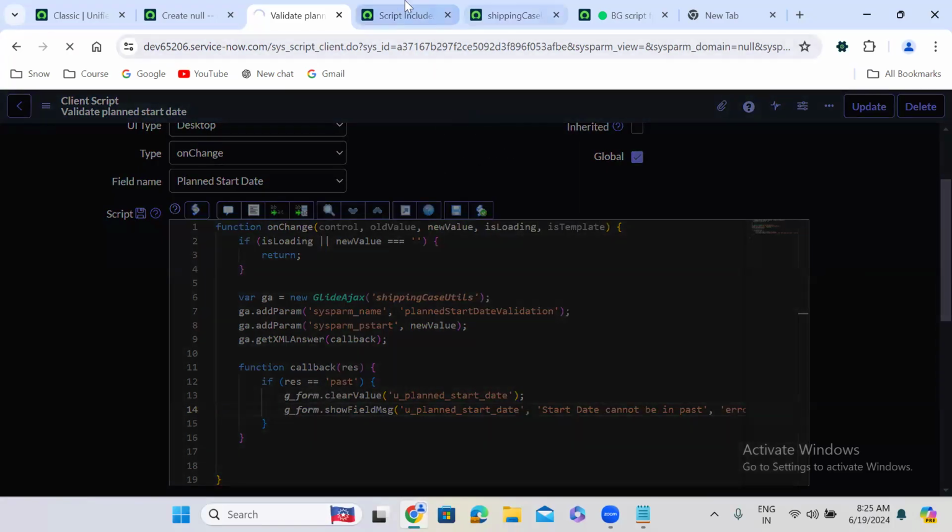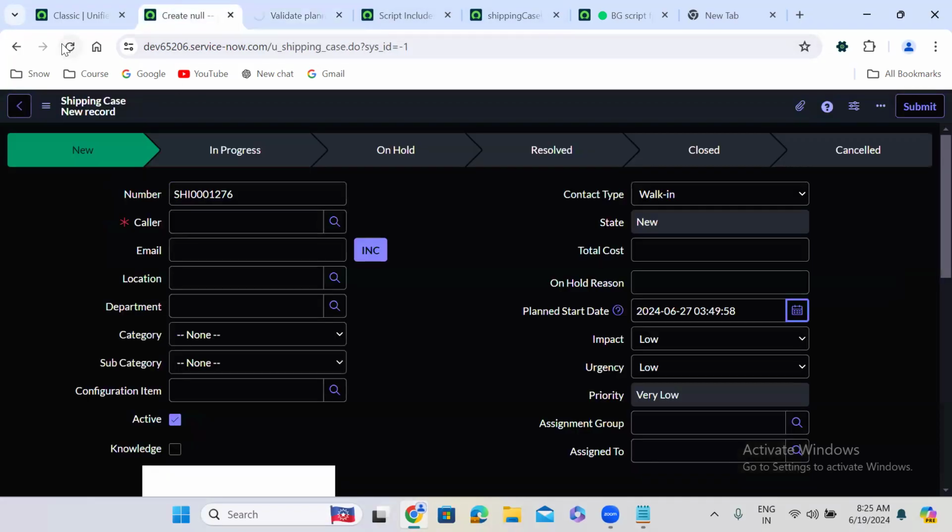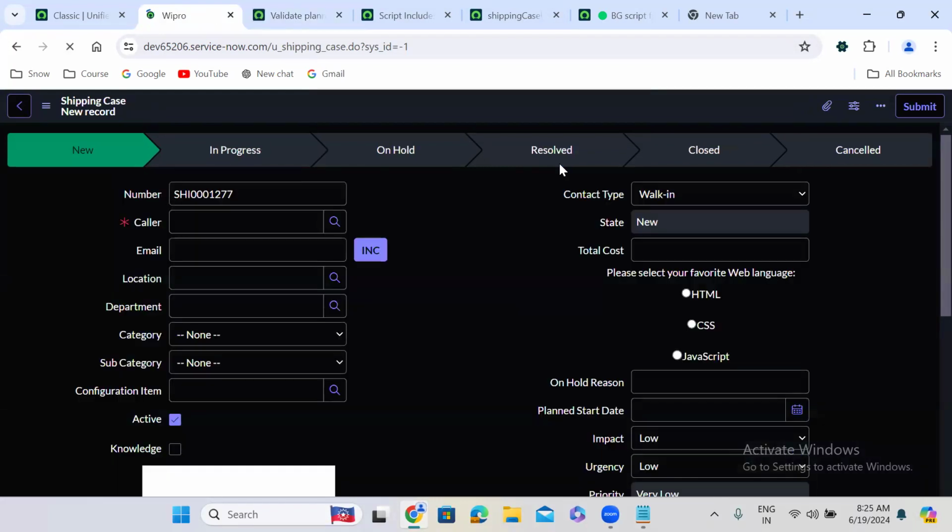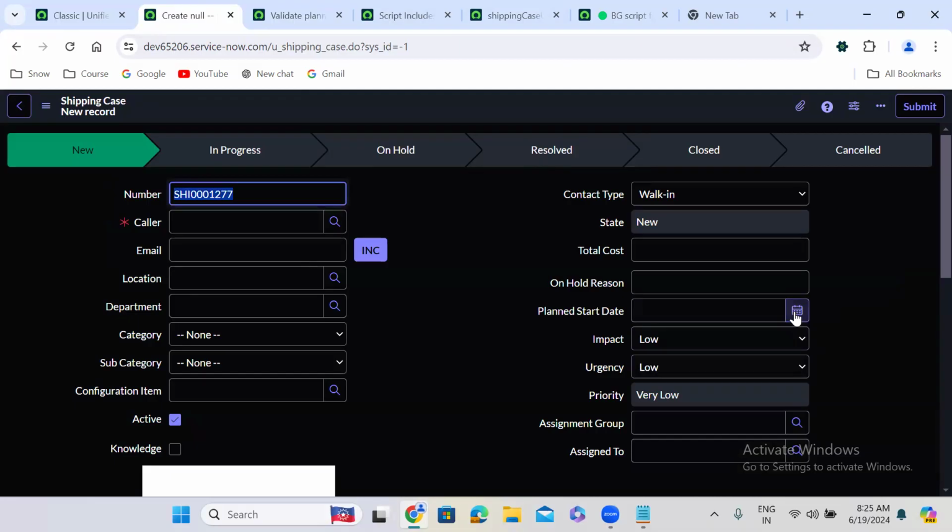You can see here. Now go to the form and refresh this one. First, what happens? Whenever I change the value, the unchanged client script will run. In the unchanged client script, you are calling the script include. In the script include, you are passing the selected date. And then you are getting the status.